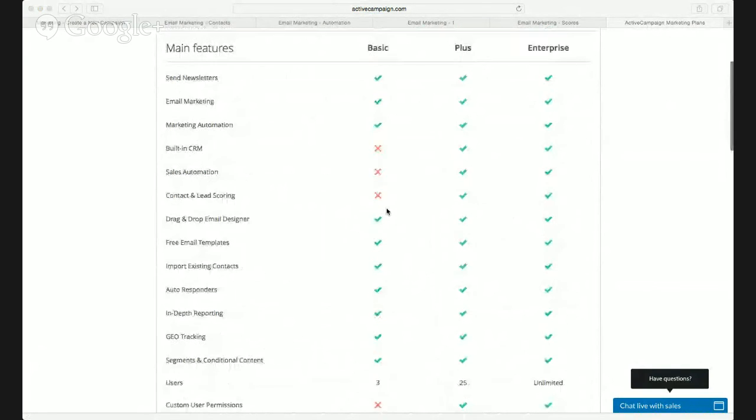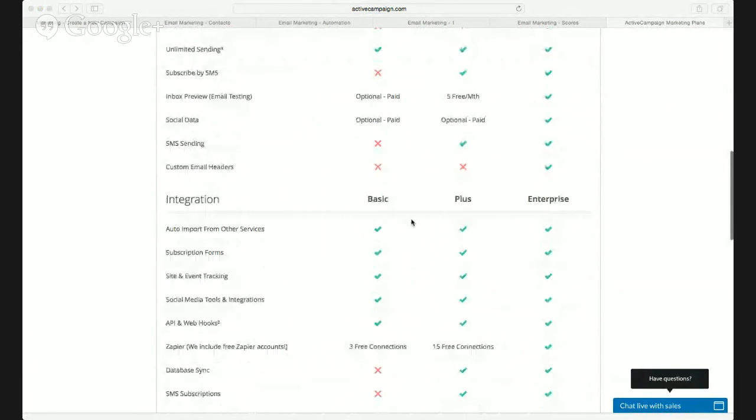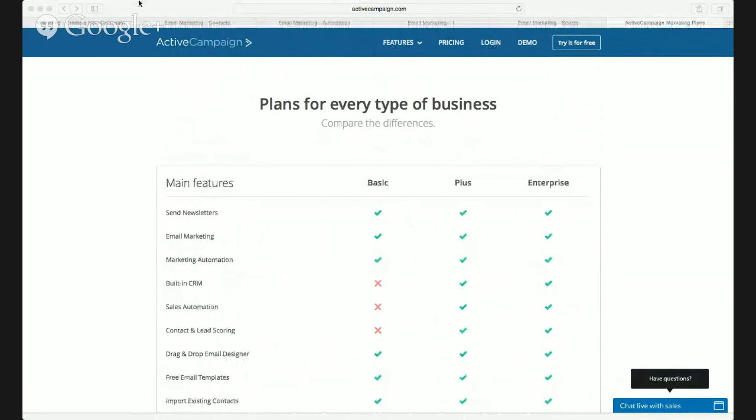Cool, and we're definitely going to cover lead scoring in just a little bit, guys. I recommend using lead scoring. I like that. All right.